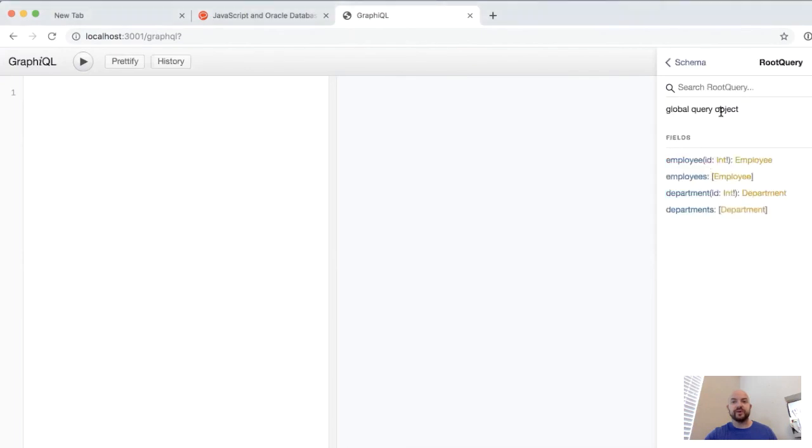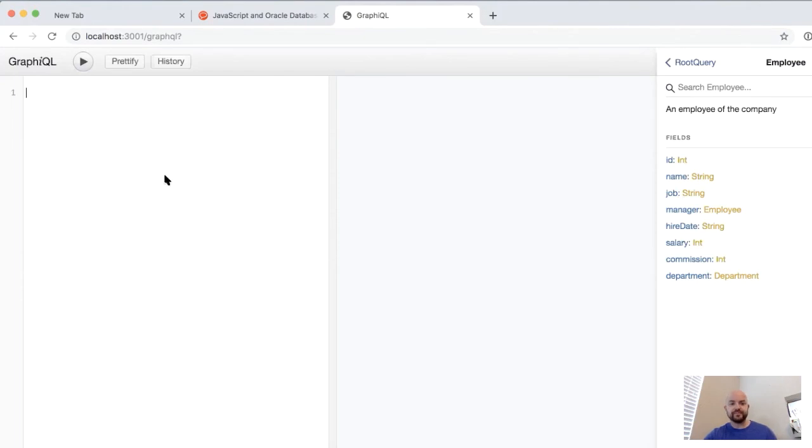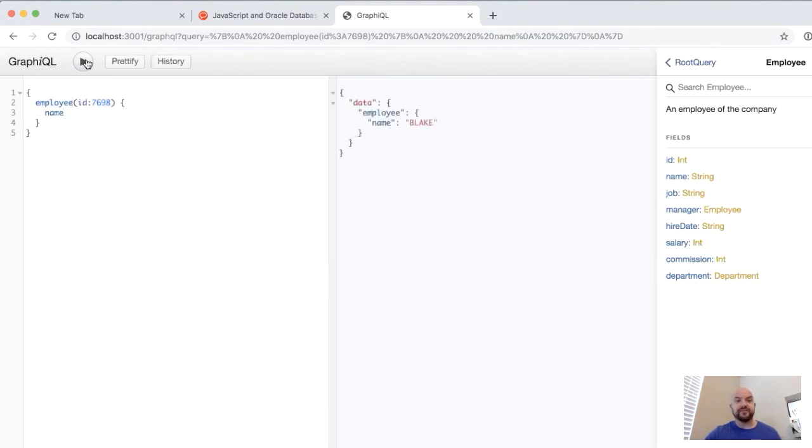I can go into the query route and see, okay, these are the endpoints and this is what they return. So employee, for example, takes in an employee ID as an integer. And I can look inside of employee and I can see, oh, okay, these are the different types and fields that are available, right? So if I back that up, this is what a query looks like. I'm saying employee ID 7689 and just give me the name field. So if I fire that off, you can see the result in here. I'm getting my data back and the employee name in this case is Blake.